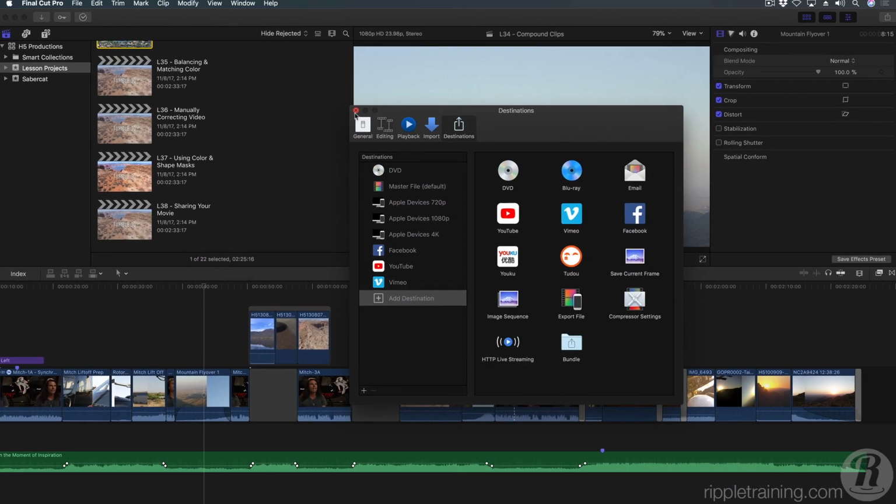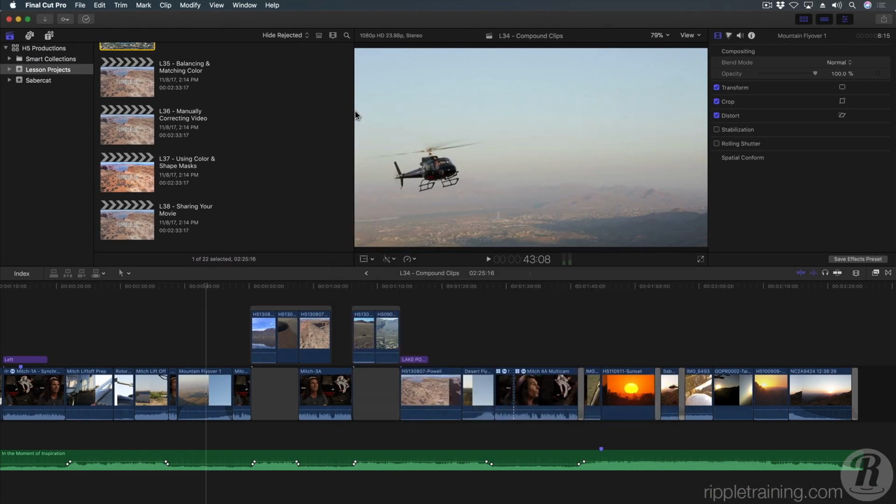In the next lesson, you'll learn how to use Final Cut Pro's command editor to quickly locate commands and keyboard shortcuts for improving your speed and efficiency.